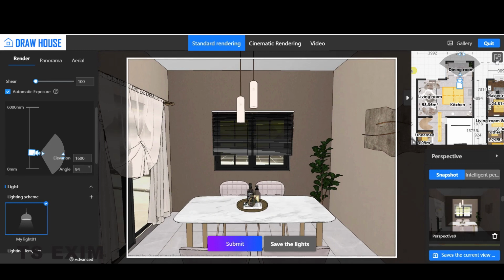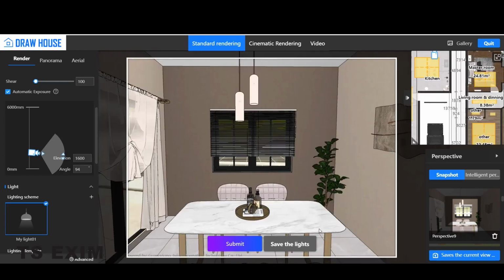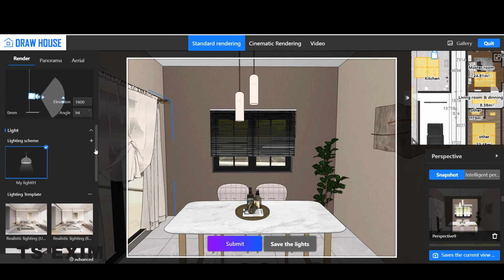Or you can click this button, this one, and it will change the view to 2D view. From here you can drag your camera. To change back the view, you can click this button again, change back to 3D view. So that's how you adjust your camera.